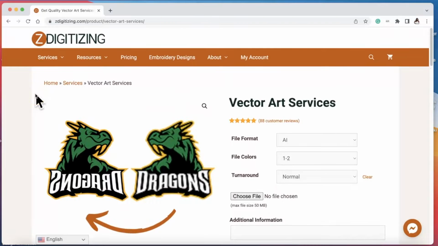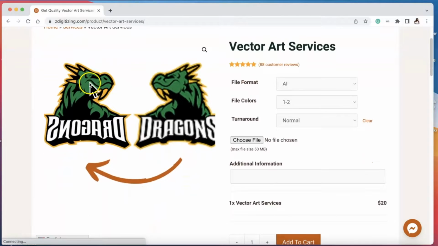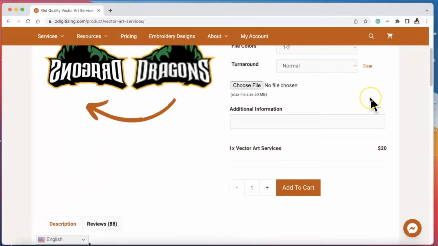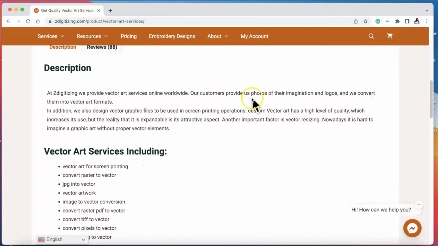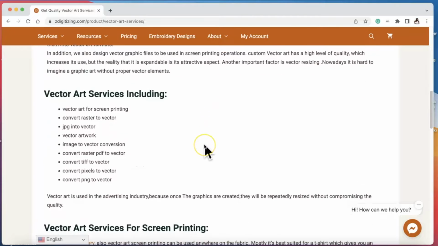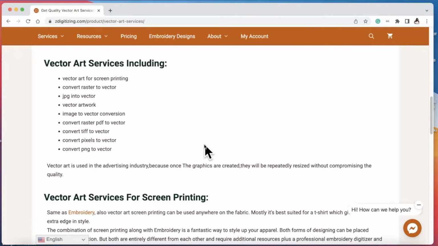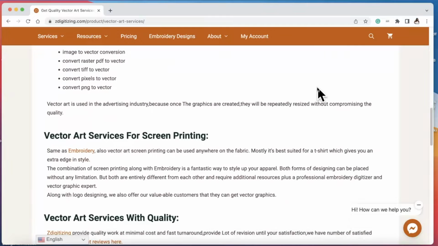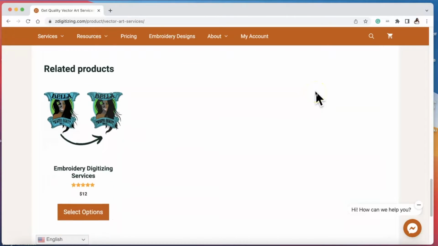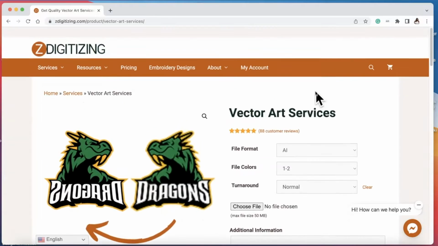Now, we're going to specifically be talking about vector art today because that's the type of art that I have. It's vector art services, and this is just showing you the description as well as a list of the vector art services that are included. So I'll just pause it for a second if you want to take a look at that. This is such great information, so I hope it was useful.